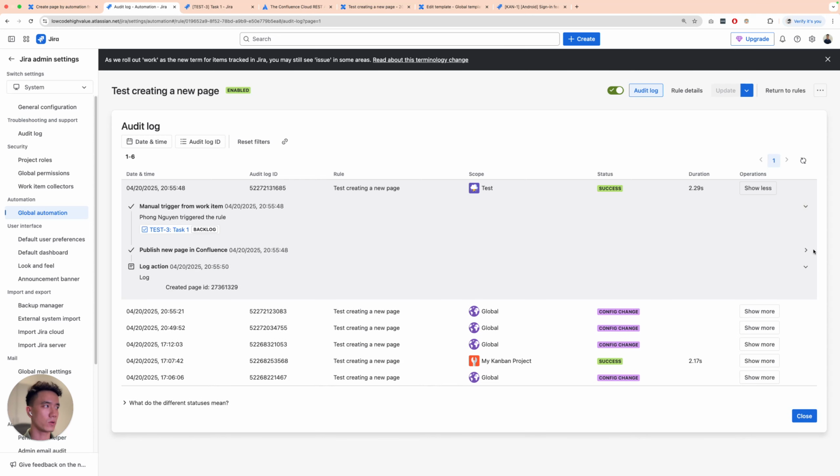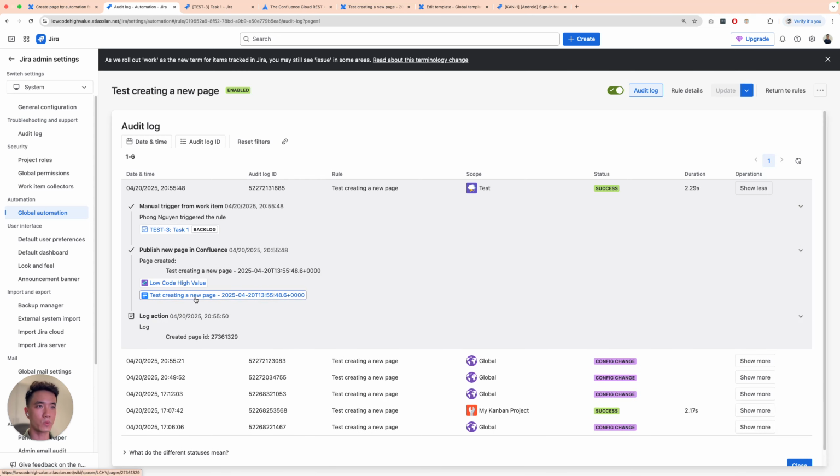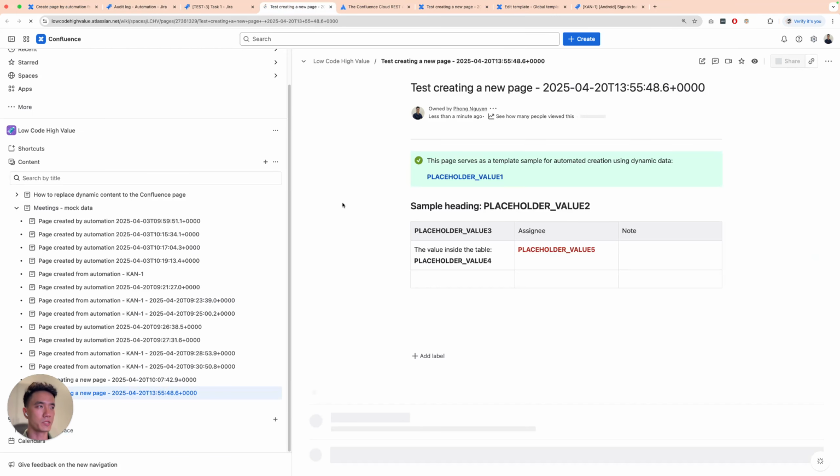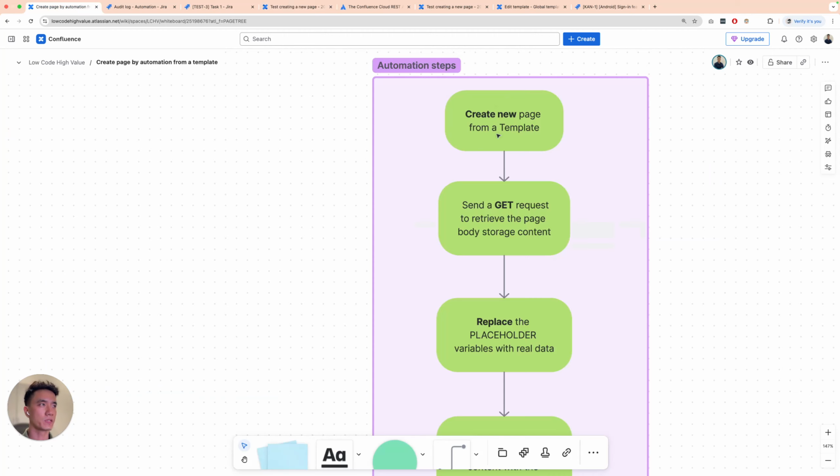So this action will create a new page, and the content of this page will be exactly the content from the template. This is very limited, because the automation can't edit the content during the creation, or we can't put any dynamic data into it. This is the very first step, to create a new page from templates.